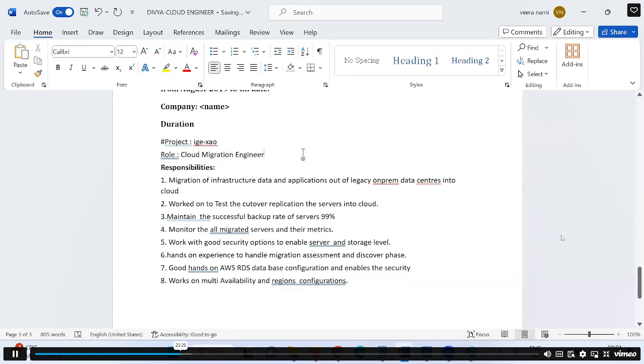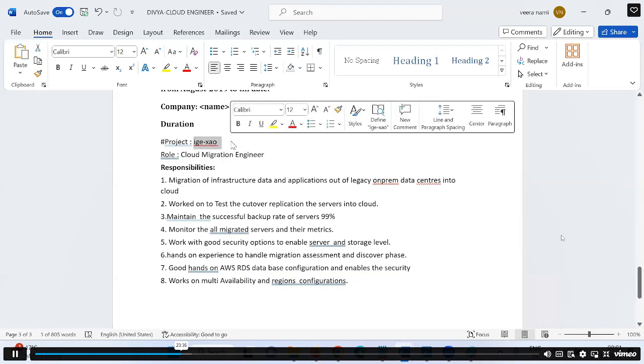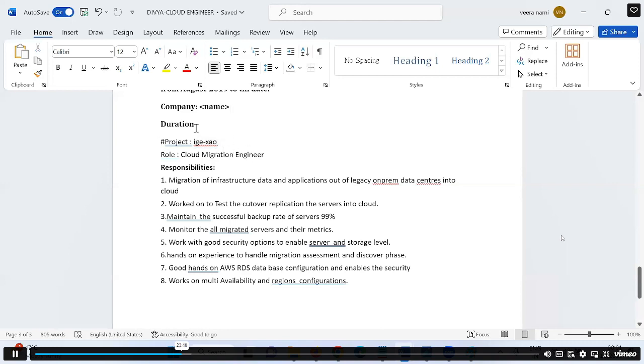The reason is, if you are showing 4 years of experience, it's very difficult to show 4 years if you are working with the same project. At that time, just hide project details, give the company name, and give the role, cloud migration engineer, and update these points. That's it. They will not ask which client, which project.